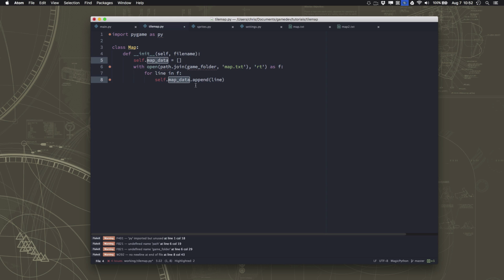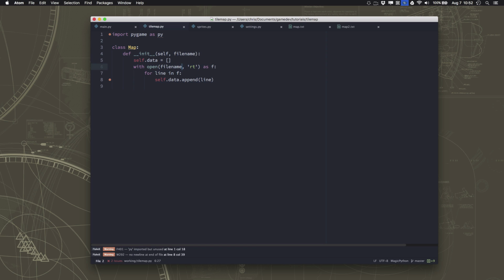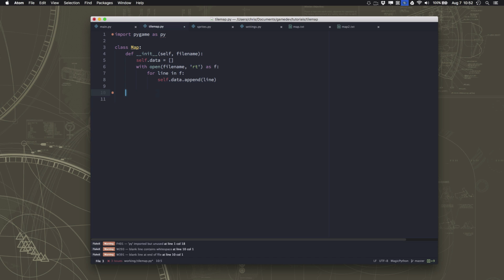And instead of loading map.map_data, we're just going to name that data. So the map's data is that list where we put all of the map tiles, and then this will be the file name. So we send it the file name, it opens the file, reads it all in, and puts it in self.data. But then I also want to add a couple of properties so that we can keep track of how big our map is.